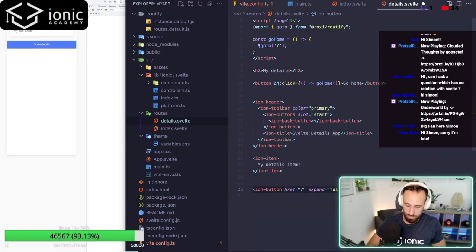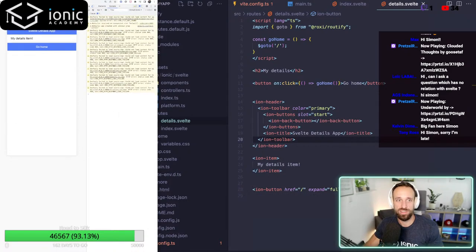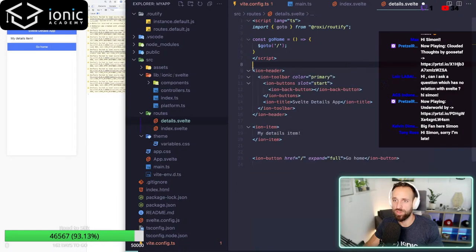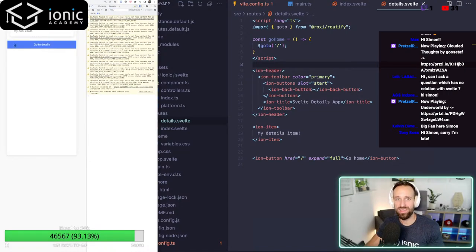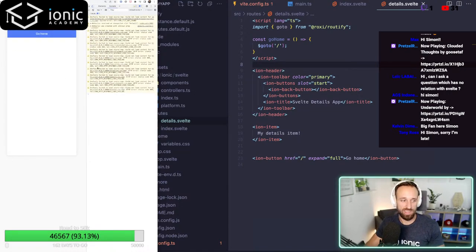Go home. I'm really excited that it works like this. Go to details. We should probably get rid of this stuff here. Okay, we don't have a back button. So as I said, I think this is still an issue. And there's also an issue with the UI.